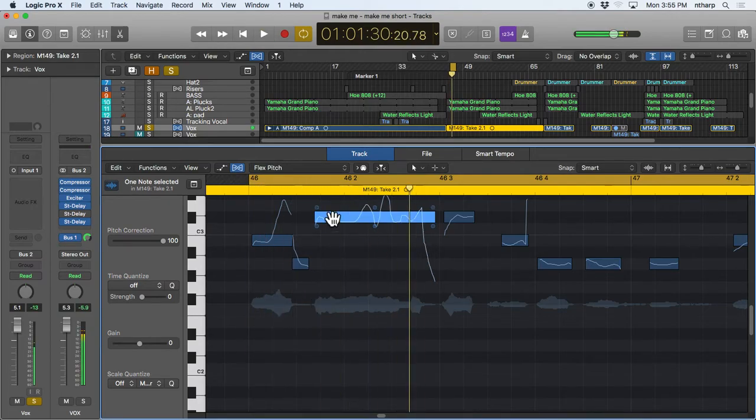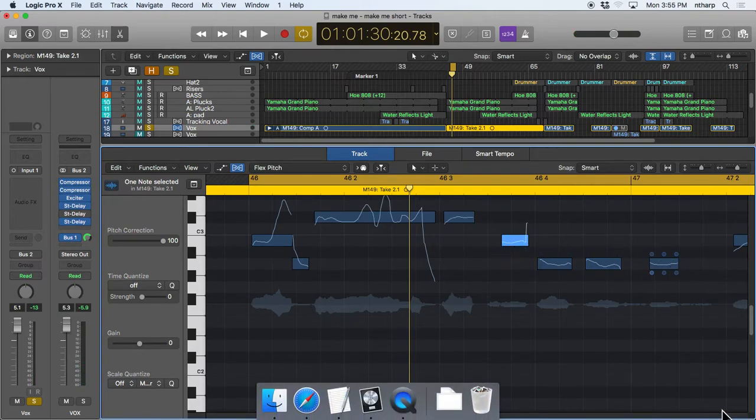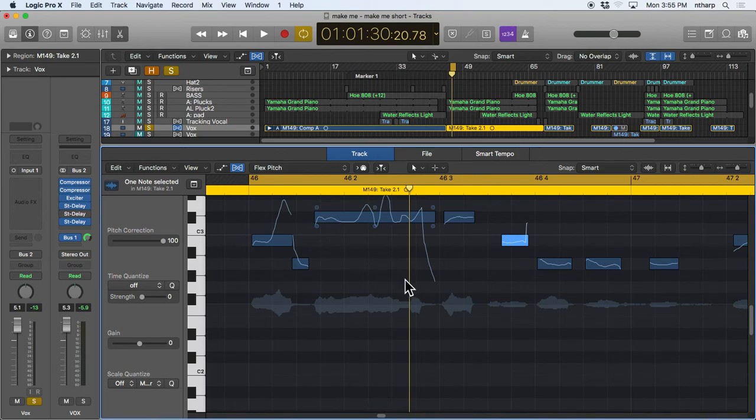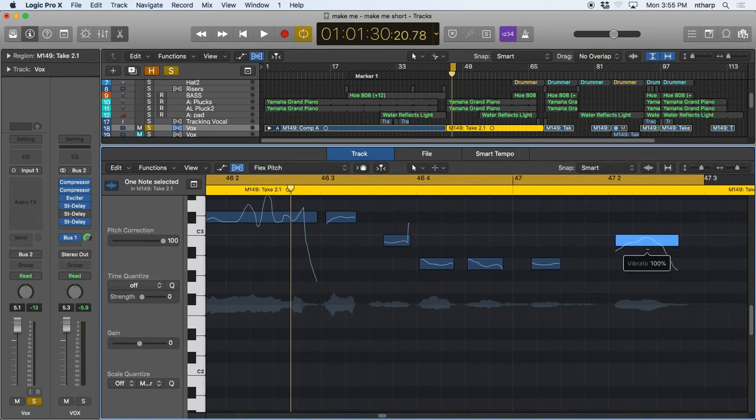If we listen right here, some of these are sounding pretty natural and they're pretty easy. You can see right off the bat that she's kind of right on those notes. But the harder ones are these first ones, right? Where she's scooping into it a little bit.